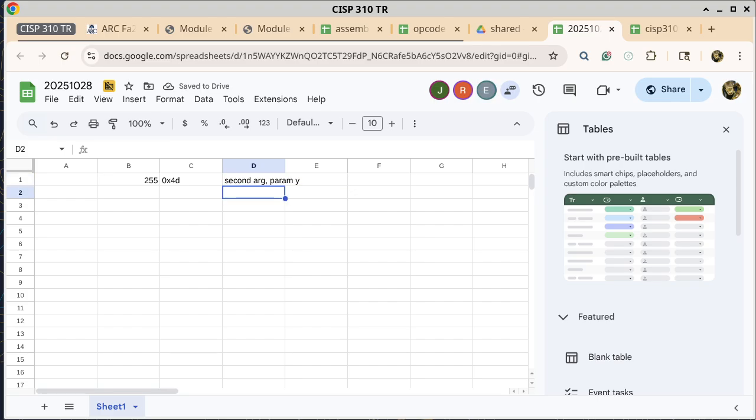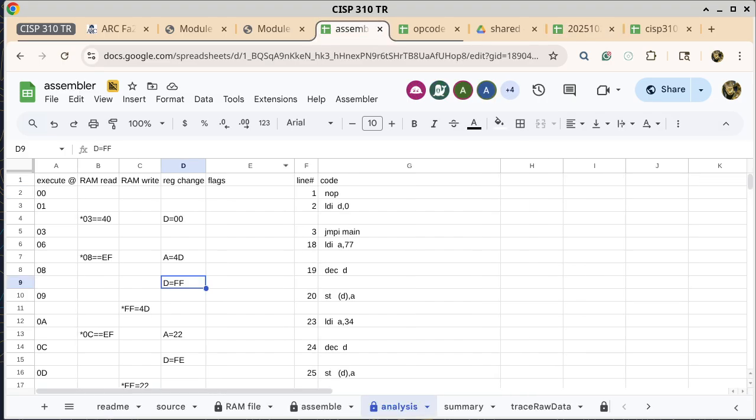Okay, so now what about the next location? Well, we can go back to the trace. So once we push it, okay, we now know that the location FF is overwritten by the content of 4D. So this equal, as opposed to the double equal here, is intentional. A single equal means assignment, which means whatever is on the right-hand side is used to update the left-hand side. In this case, the left-hand side is a dereference of FF.